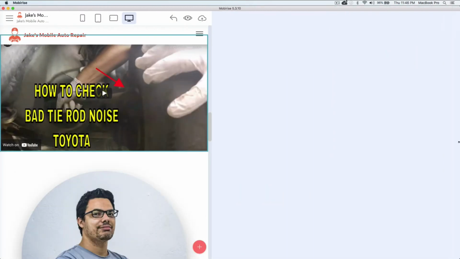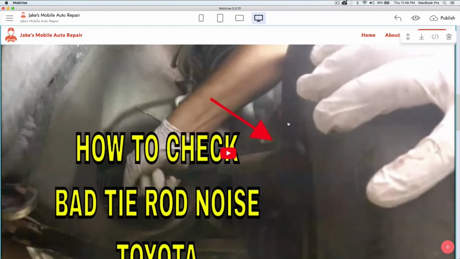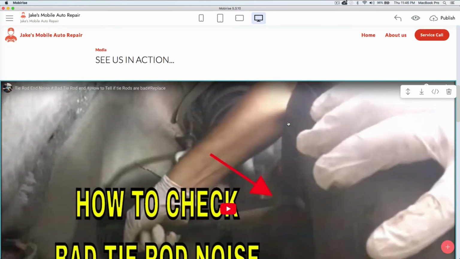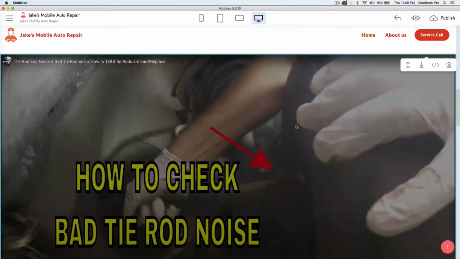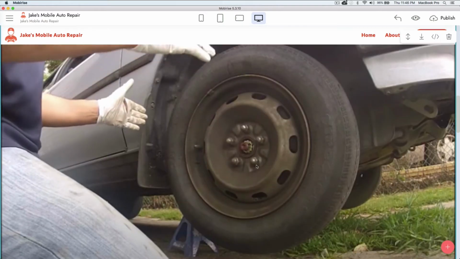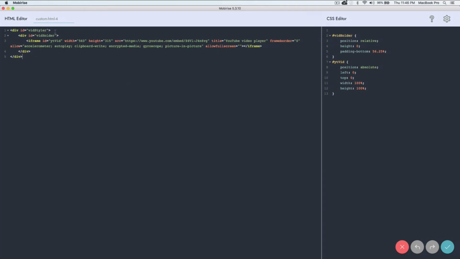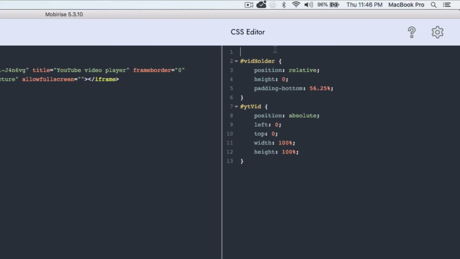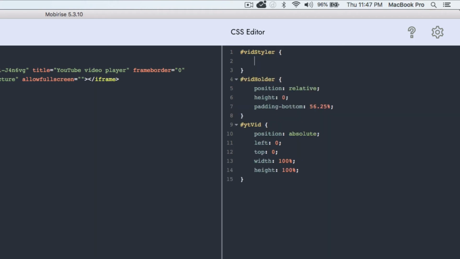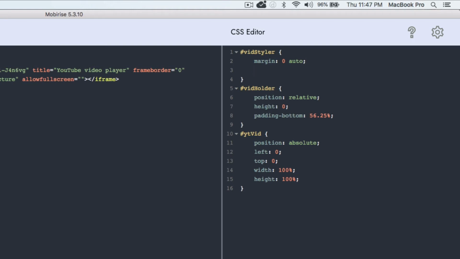Okay. So now that it's responsive, we don't want the video to take up all of this space right here. So we're going to limit the space of the video. Okay. So let's go ahead and edit right in here. And that's what our vid styler is going to do. So in our vid styler, we're going to do margin 0 auto to center it. And then we're going to do a width of 95%.